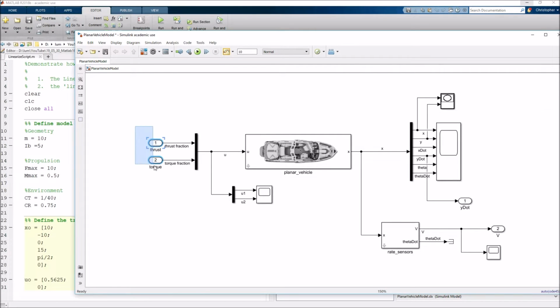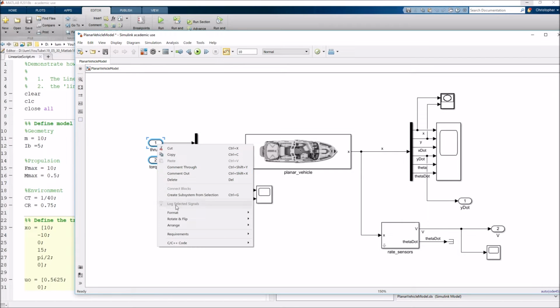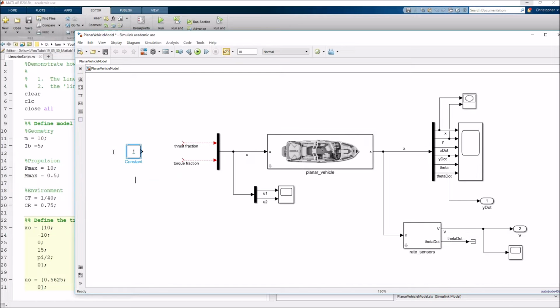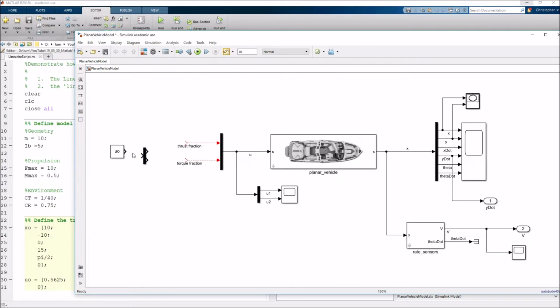So that's over here. So I'll go ahead and delete these two out blocks. We don't need these. And now what I'm going to do is I'm going to grab a constant, okay? And the constant value is going to be u naught, okay? That was our trim input. And now I just need to hook it up here. So I'm just going to grab myself maybe a demux, and let's hook this up like such, and hook up the demux to the rest of the system. Okay, so at this point, here we go. I think the system should be ready to run at this point.